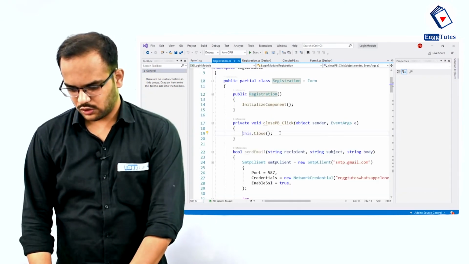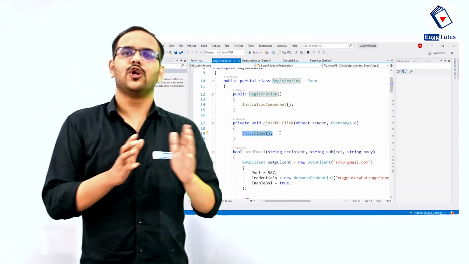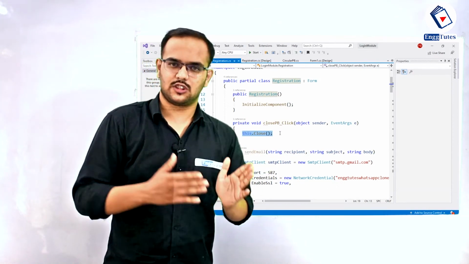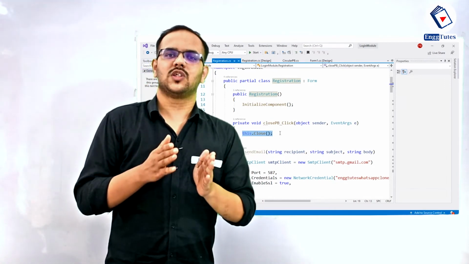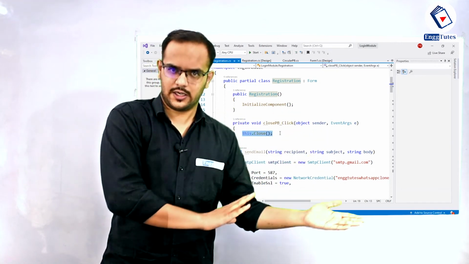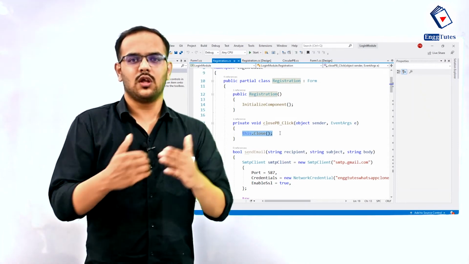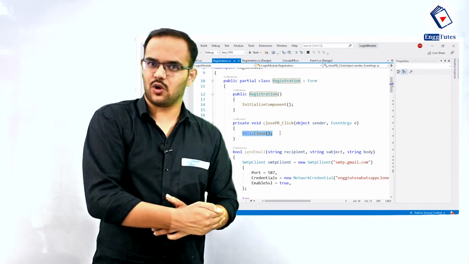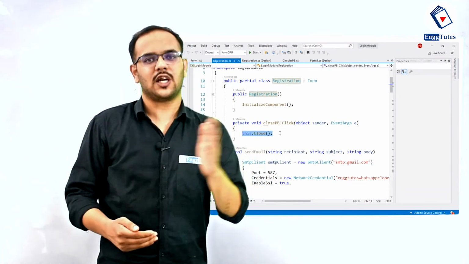Okay, so for the close button we have written the code this.close. I have told you already, there is a big difference between Application.Exit and this.Close. This.Close will only close your form, but your application will still be in executing mode, that is, your application will still be running. And now, since both the login and registration forms are closed, there is no way to close the application, and you will not be able to run your application again until you restart your laptop.